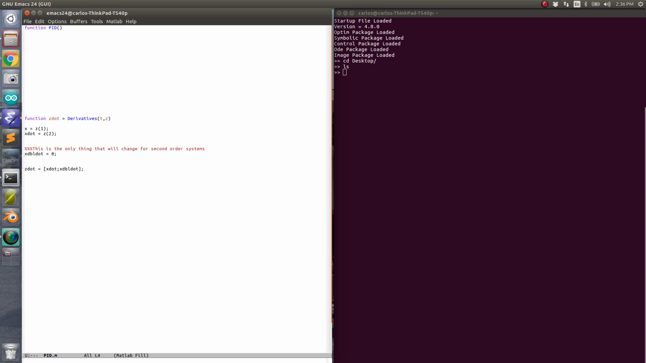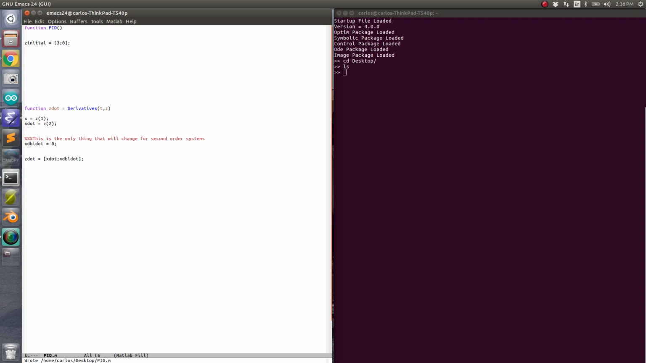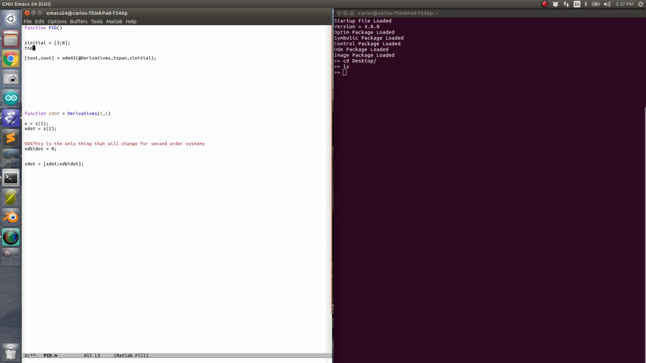Then we need z initial. I'm just going to say 0 initial conditions. Let's actually make it 3. It doesn't really matter what it is, but we'll make the initial conditions 3. Then t out, z out, sorry, is ode45 at derivatives, t span, and then z initial. For t span, I'm going to go from 0 to 10 seconds in increments of 0.01.